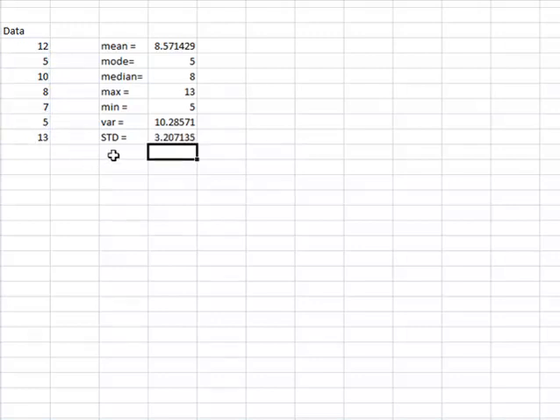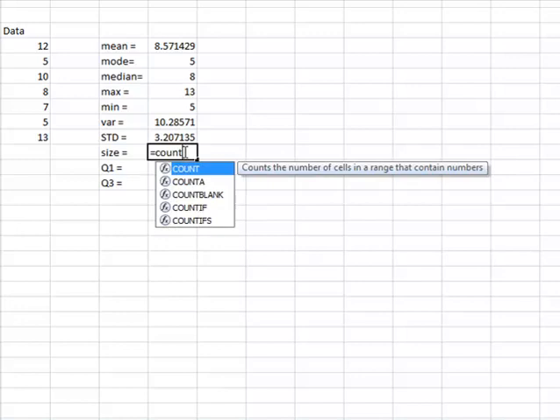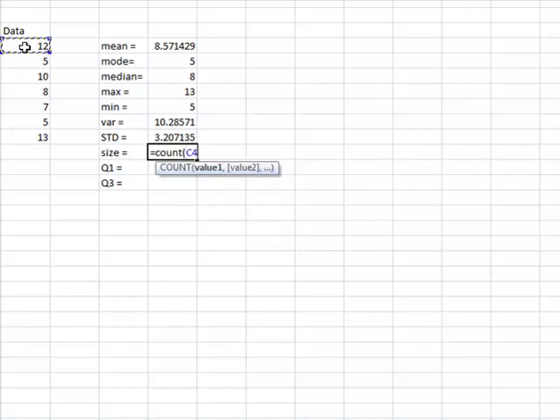Okay, now we can get a couple more. For example, count: how many data? The sample size. And then we can also add the first quartile, Q1, and the third quartile, Q3. For the sample size, we can use equal COUNT. So now we have 7 data.